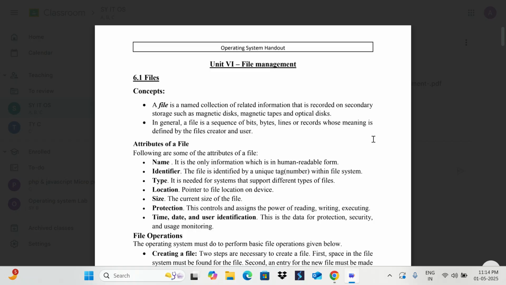So next attribute is type. It is needed for systems that support different types of files. Means there are different types of files, and we have to specify a particular type for that particular file. Now, next attribute is location, pointer to file location on device. In that particular attribute, we are going to store the pointer to that particular file location on device.